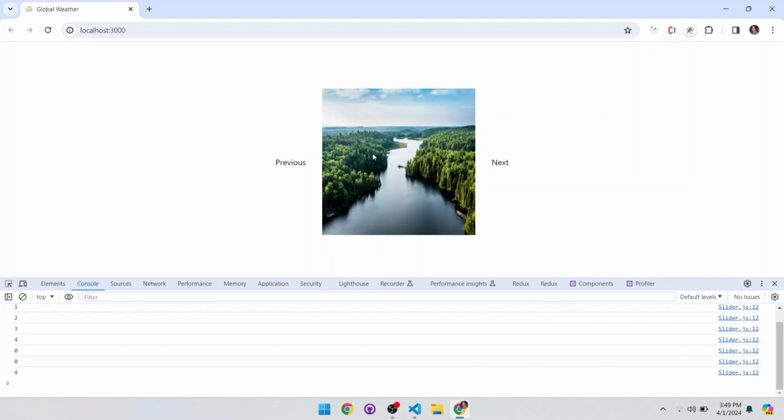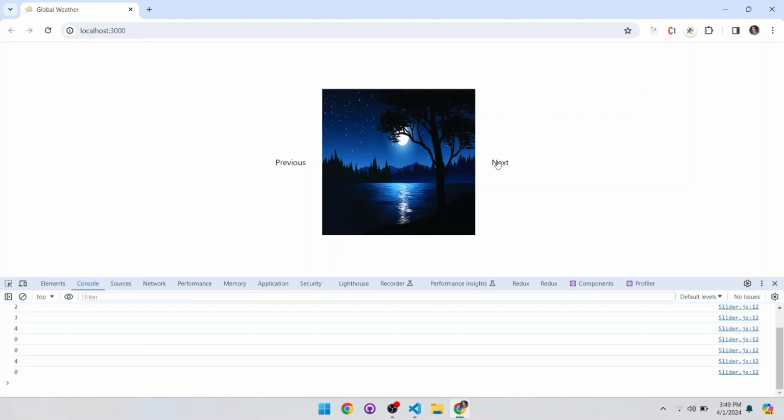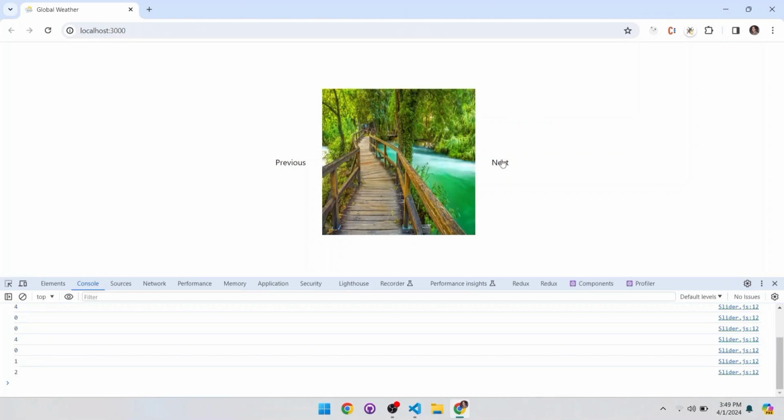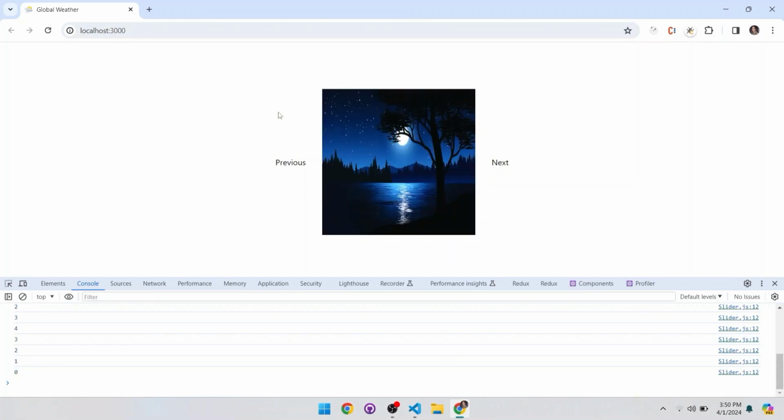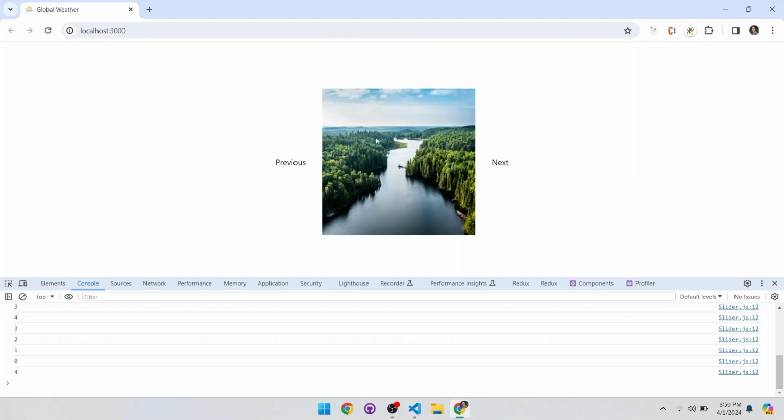Now our slider is working correctly, everything is going fine. When I click on next, our first image is shown, next, next, next, and the same in the case of previous. This is our first image, and when I click on previous, our last image is there. So this is how you can create an image slider using React.js.